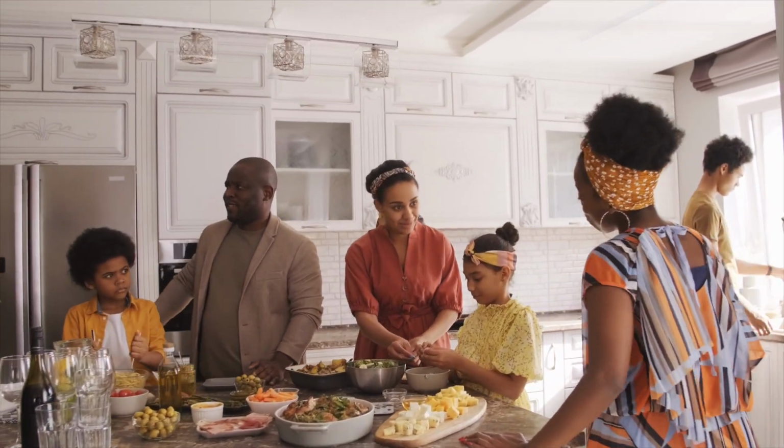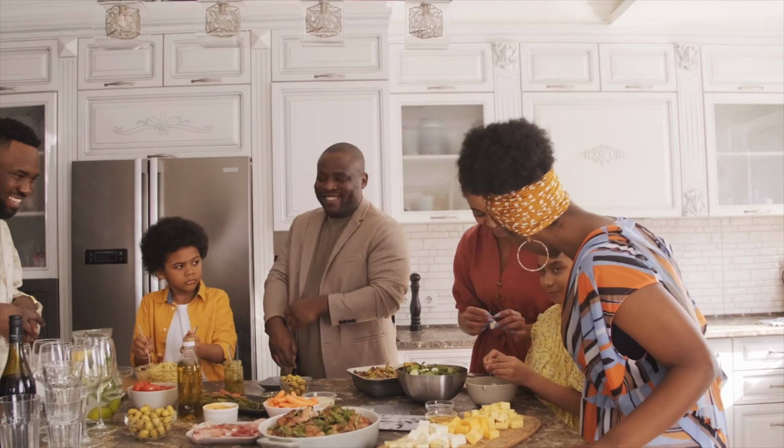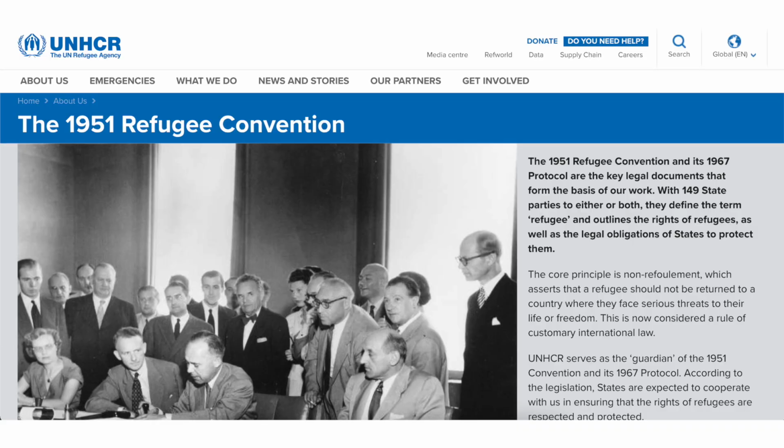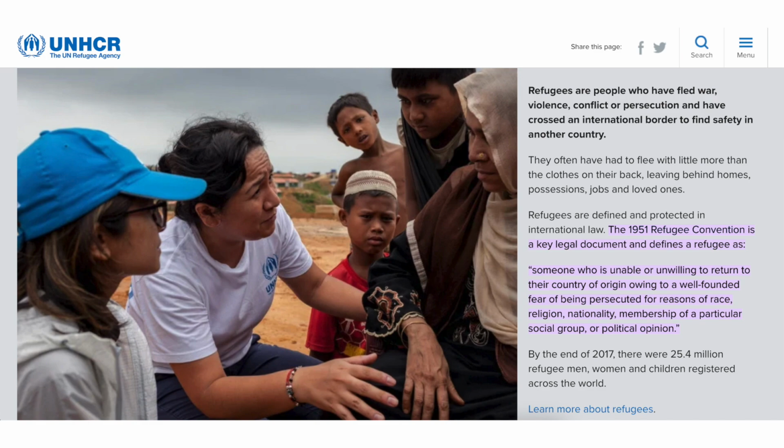Unlike refugees, who cannot safely return home, immigrants face no such impediment to return. Refugees, on the other hand, are defined and protected in international law. The 1951 Refugee Convention is a key legal document that defines a refugee as someone who is unable or unwilling to return to their country of origin, owing to a well-founded fear of being persecuted for reasons of race, religion, nationality, membership of a particular social group, or political opinion.